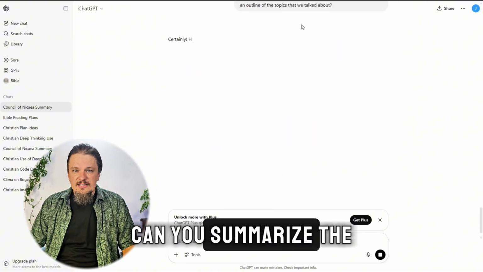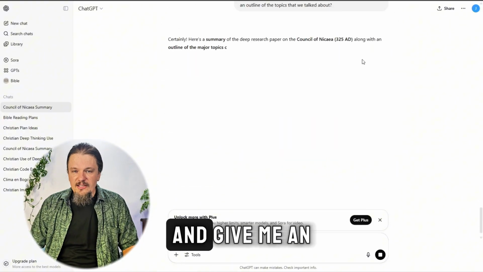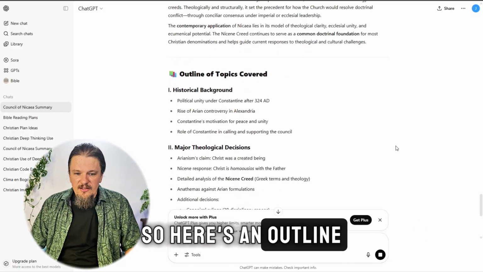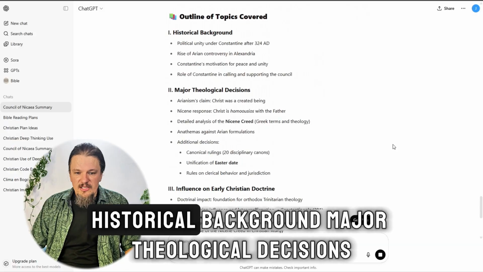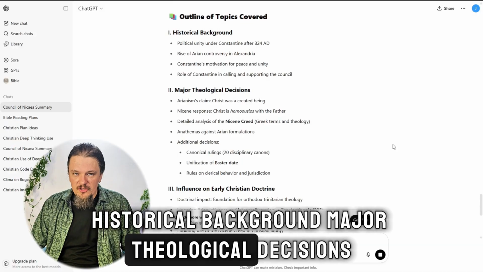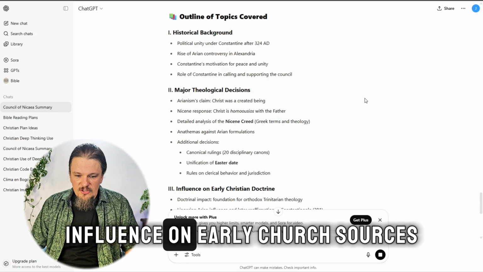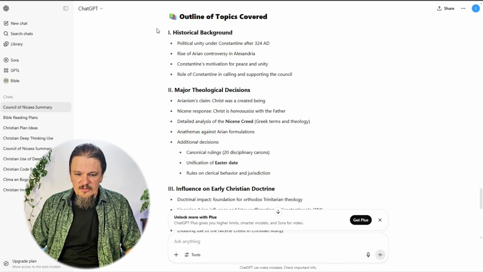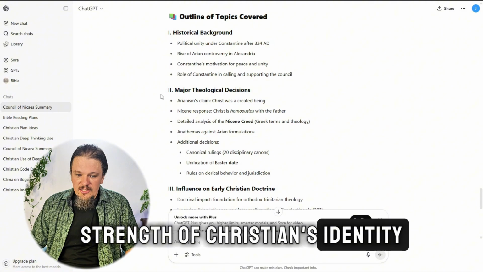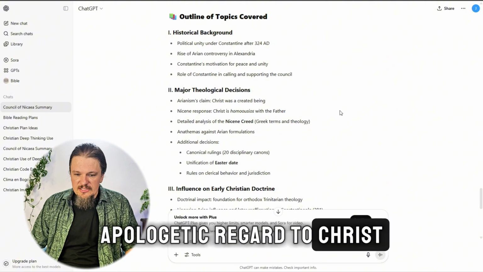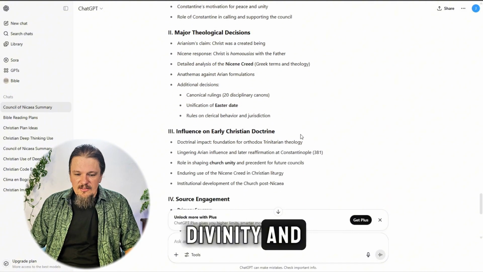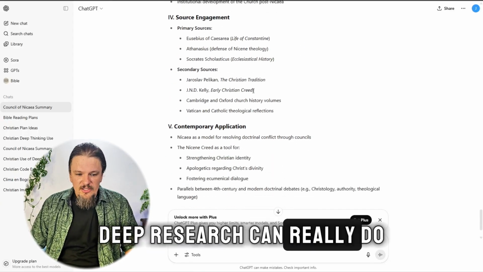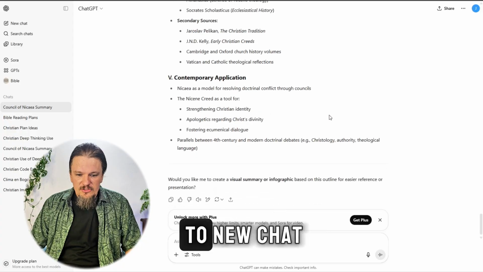Can you summarize the deep research paper that you did and give me an outline of the topics that we talked about? So here's an outline of the topics: historical background, major theological decisions, influence on early church, sources, contemporary application, strength of Christian identity, apologetic regard to Christ's divinity. I think that gives you an idea of what deep research can really do. So let's go back to new chat.